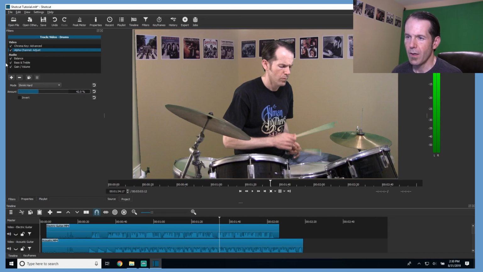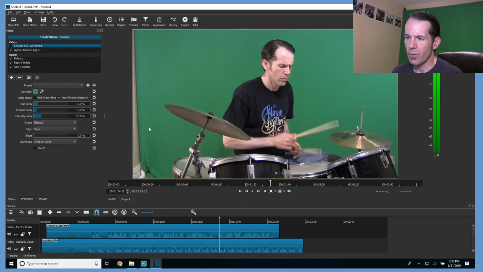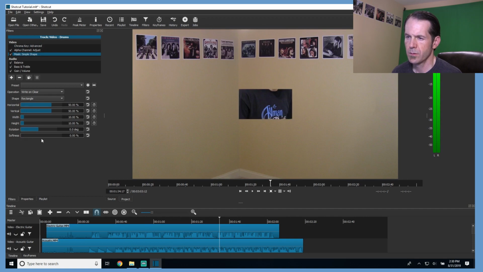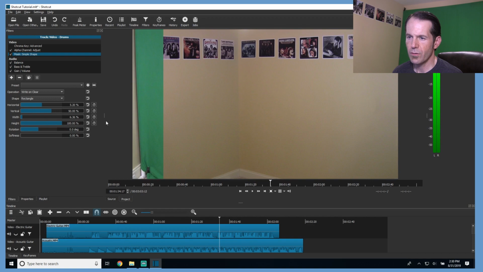If I turn off the chroma key, we can see the wall is visible on the drum video to the left of the green screen. So we can use a mask simple shape filter to block that out. We'll set softness to 0. Make the width a little smaller. Slide the horizontal left. Make the height 100%. And we will finish the width. Okay, then we just change the operation to subtract, and the left side is removed, and we can turn the chroma key back on.